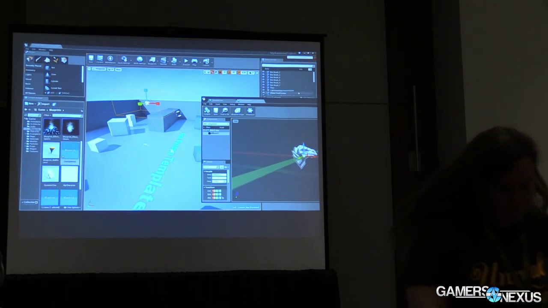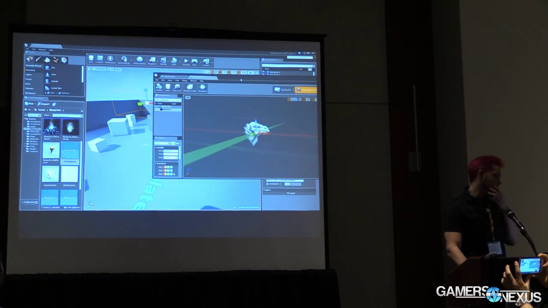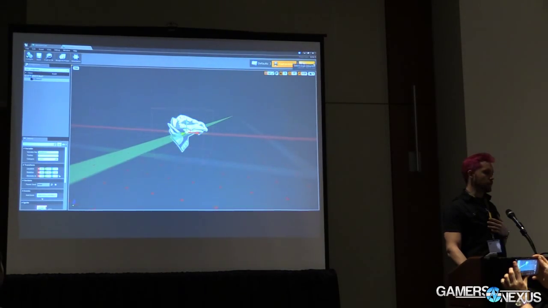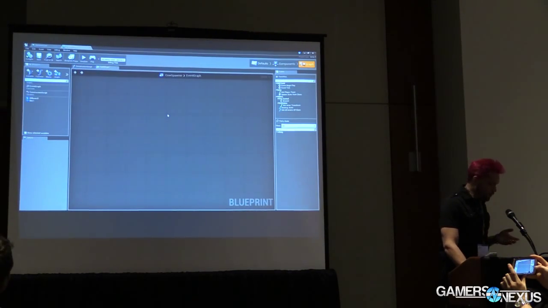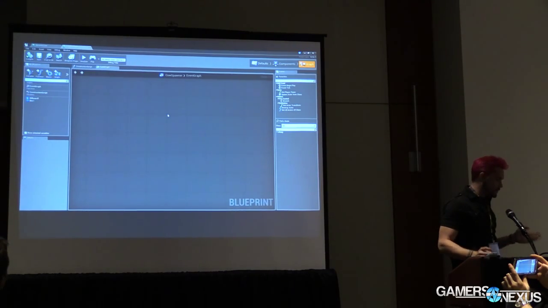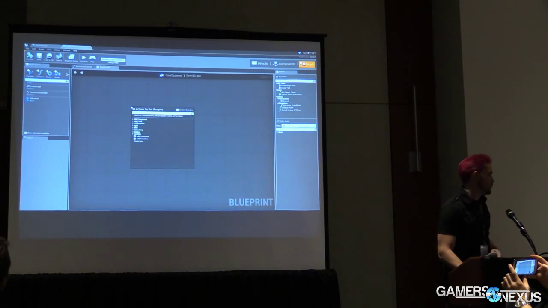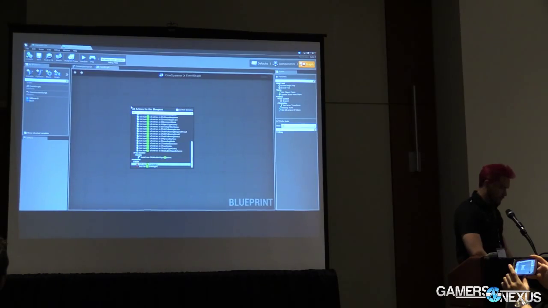Now we just need to set up some behavior for it. So let's go into its graph. And whatever this is going to do, we want it to do this as soon as we begin playing. So we will right click, and again we'll say begin play.